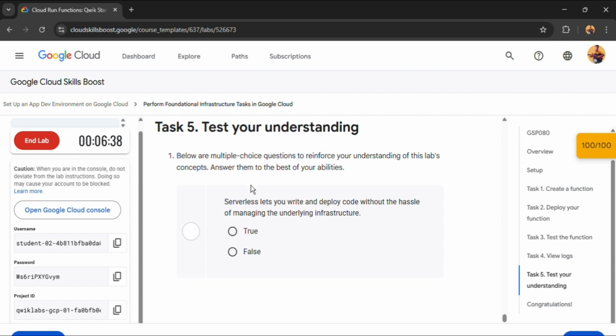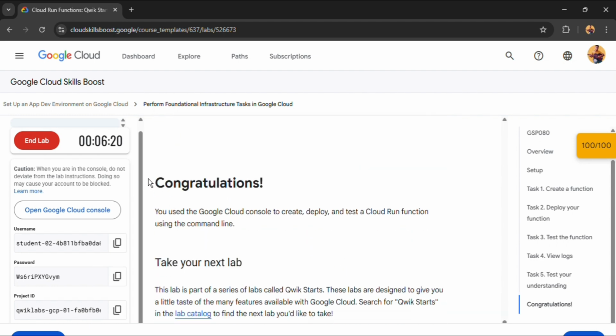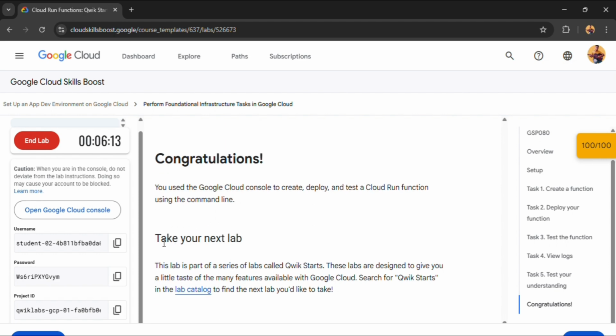Okay, so I have to give some answer here. Serverless lets you write and deploy code without the hassle of managing underlying infrastructure. That's very true. Congratulations, we used Google Cloud Console to create, deploy, and test the Cloud Run function with the Cloud command line. Okay, we have successfully completed the lab.